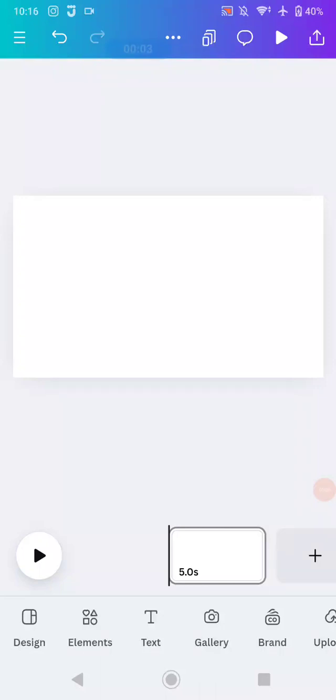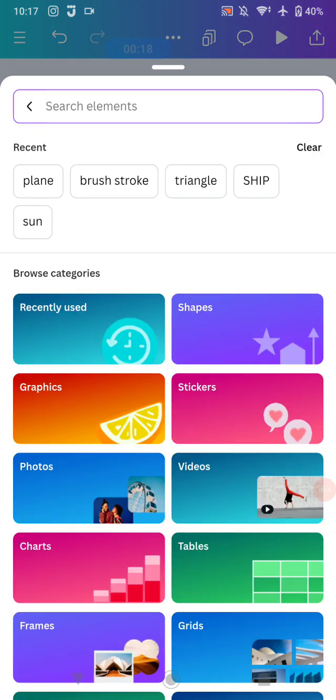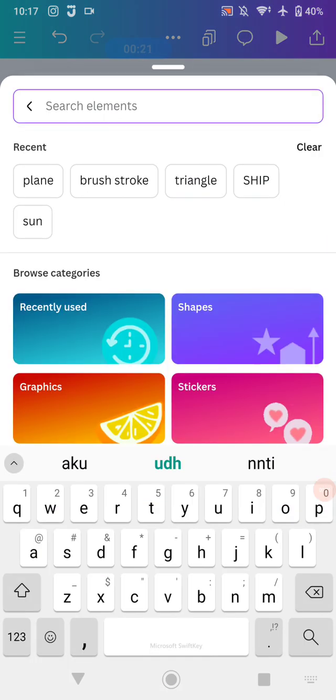In today's tutorial, I would like to show you how to make a paper text reveal using Canva mobile. So first, open your Canva and then make a new project, and here I'm using this video project on my Canva. And after that, click the elements button and add a background of paper.